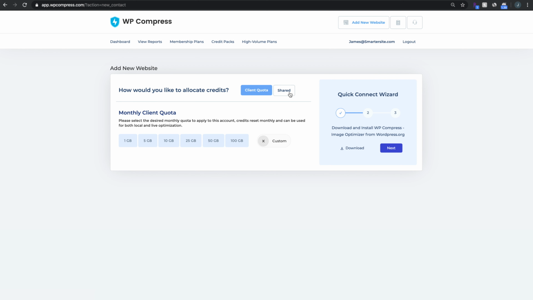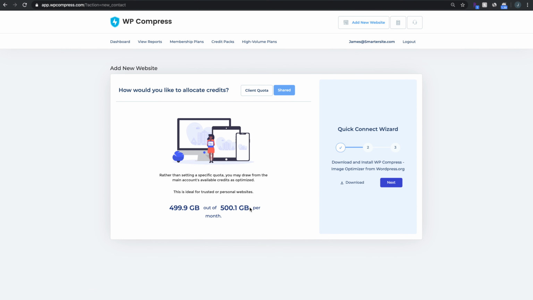And then all you have to do is choose between a client quota and a shared quota. Obviously, a monthly client quota is great if you have someone on a monthly care plan and you want to offer different care levels based on if they're a gold, silver, bronze member, whatever it may be. You could allocate a set quota and the user can only go up to that quota. Or you could set a custom quota. But if it's a trusted or personal site, you're going to go with shared, and you could simply pull from your main account as it's used, rather than setting a specific quota for that user for the month.